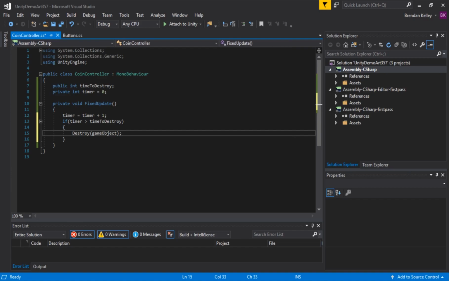So a quick recap here. Public integer timeToDestroy. So we've created two integers. One is a public one that we can access in the Unity editor. The other one's private and only exists within this class itself. Then we have this FixedUpdate, which is just going to run 50 times every second. And then we say timer is equal to timer plus 1. So we're just adding 1 to our timer every time we run that FixedUpdate.